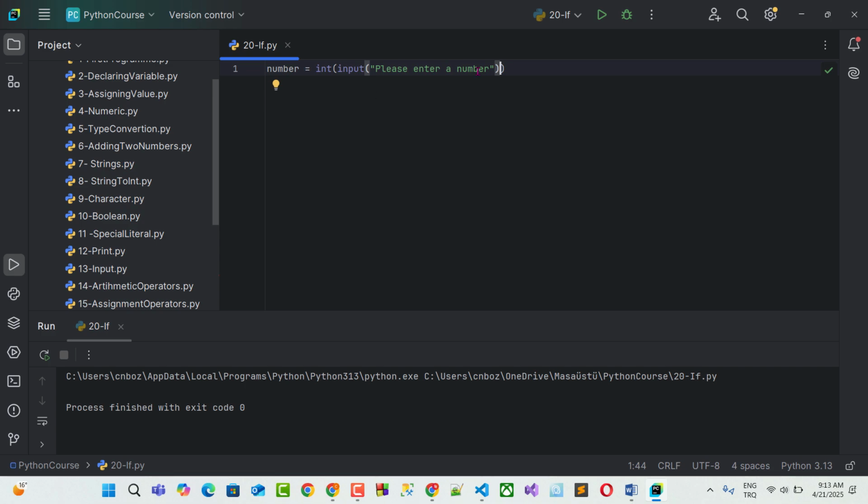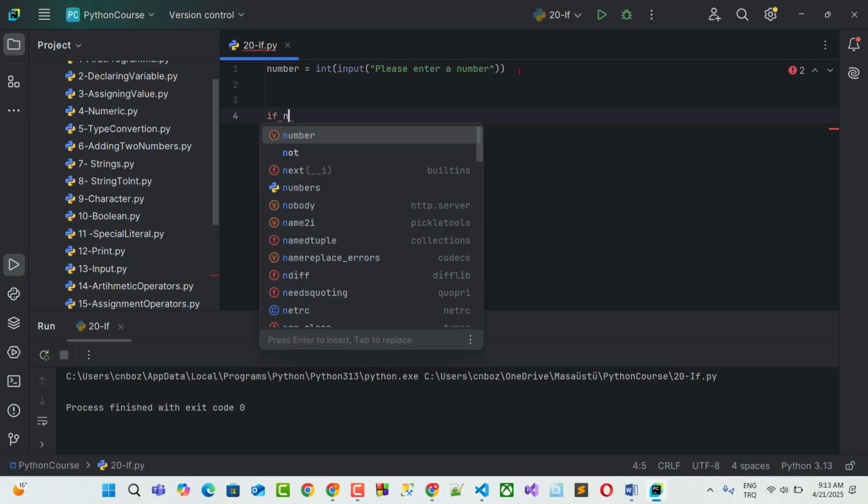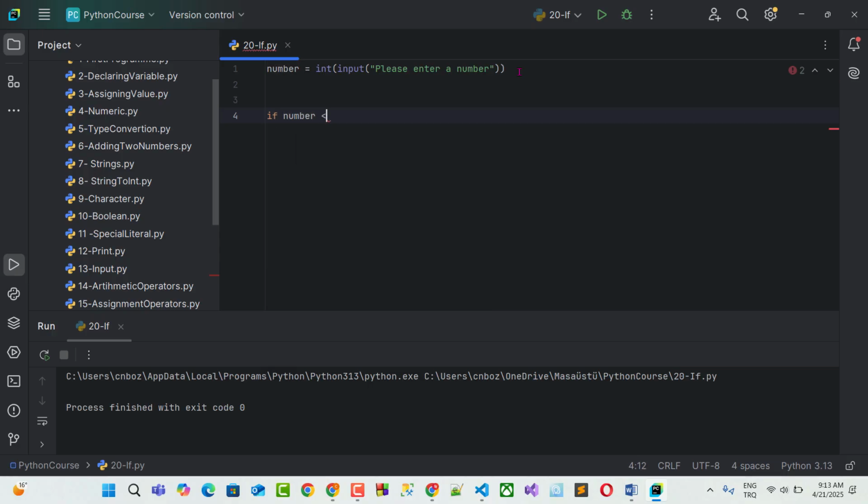Yes. So let's continue. I write if. So after, what's my condition? If the number is greater than 0, and what I will do, I will print, I will say to the screen, the number is greater than 0.